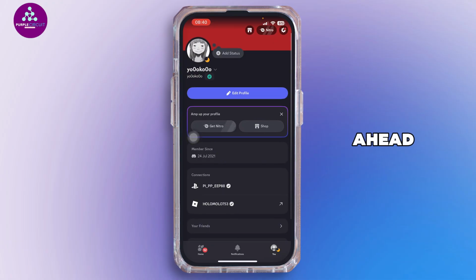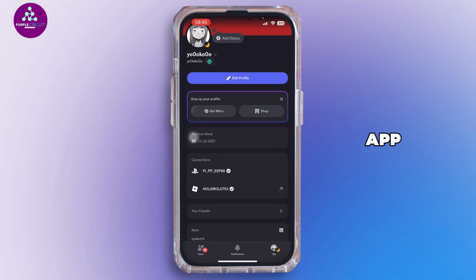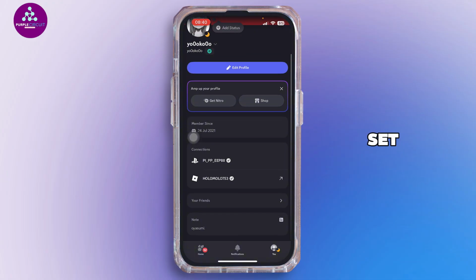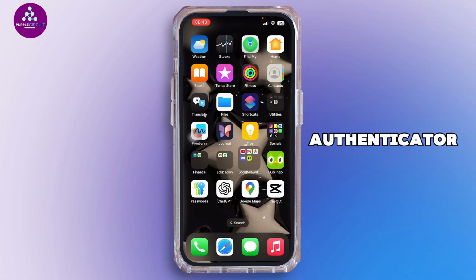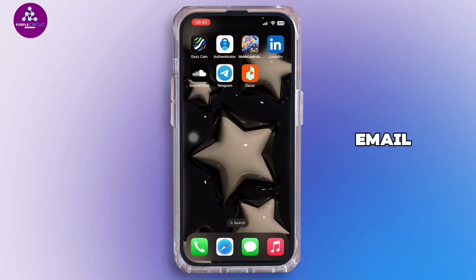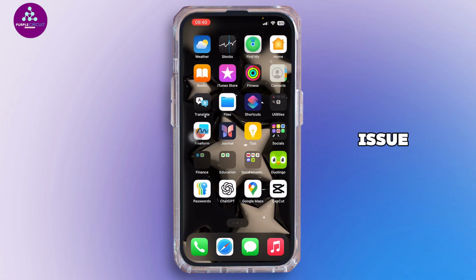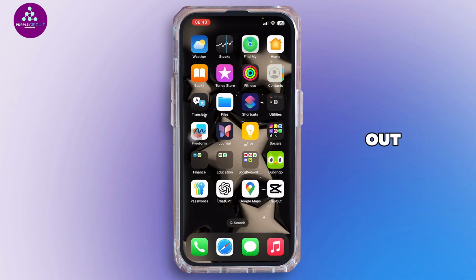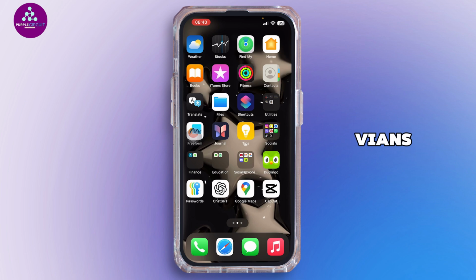Now, you want to go ahead and simply use an authentication app. If you had 2FA set up with Google Authenticator, open that app instead of waiting for a code via SMS or email. Also, if you're still facing the problem, you want to go ahead and simply contact Discord support and explain the issue. Mention if you are locked out, not receiving codes, or tried VPNs already.